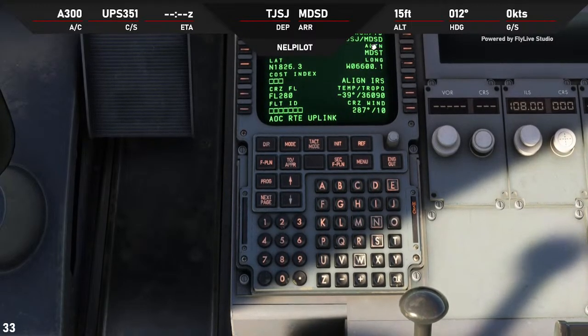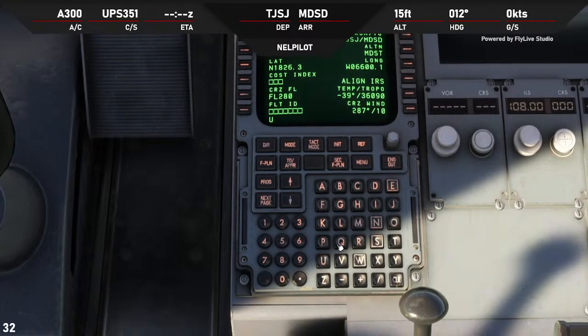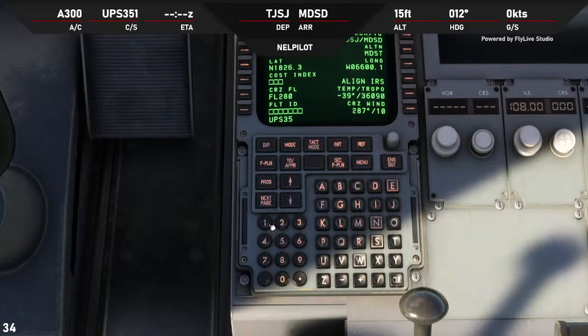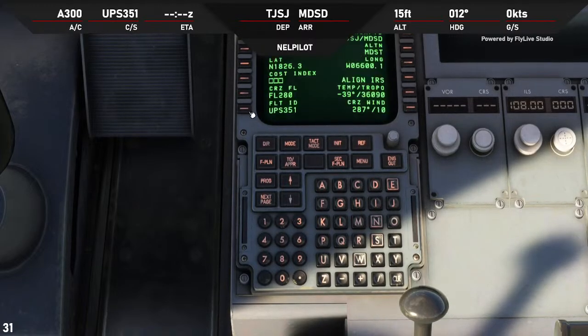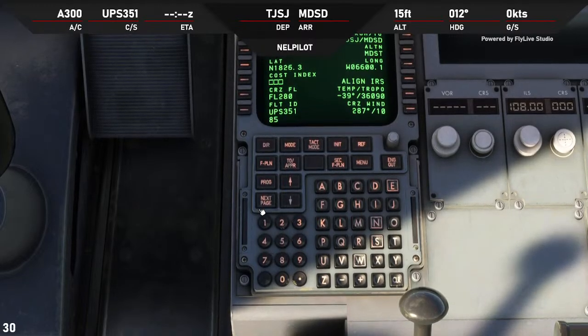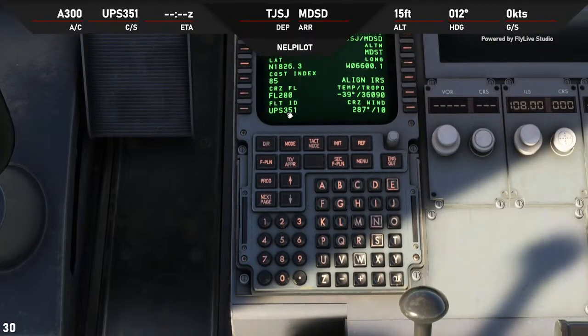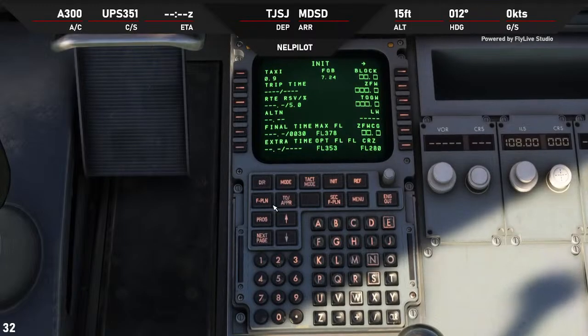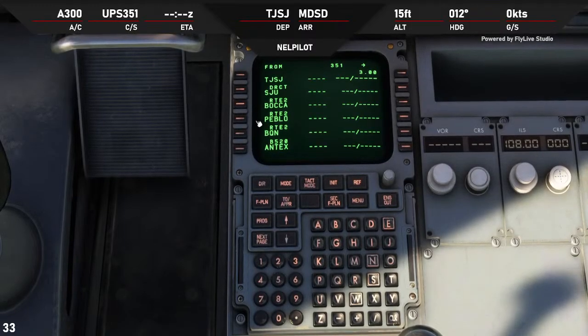Flying San Juan to Santo Domingo. Tango Juliet Sierra Juliet to Mike Delta Sierra Delta. Our flight today is UPS 351. And we're gonna be using 85 right here. Alright. Let's wait for those numbers to load up there.